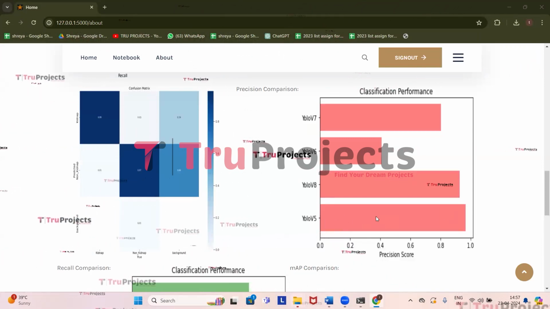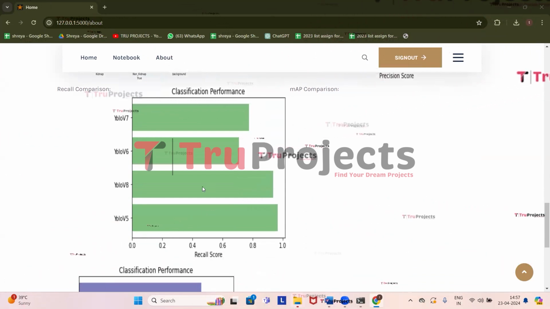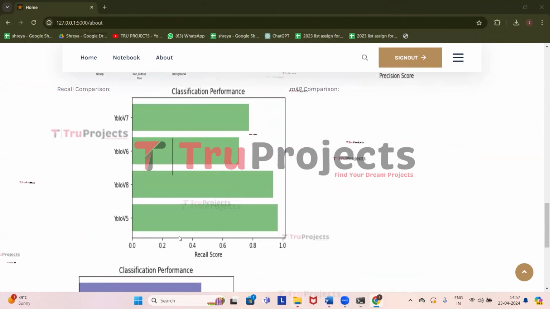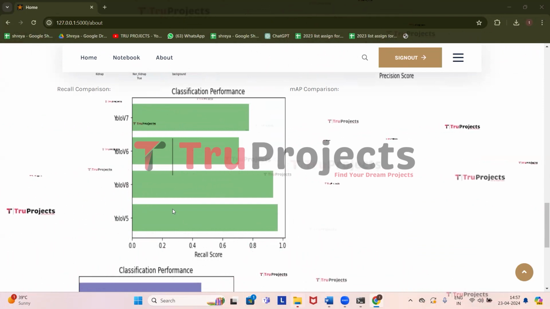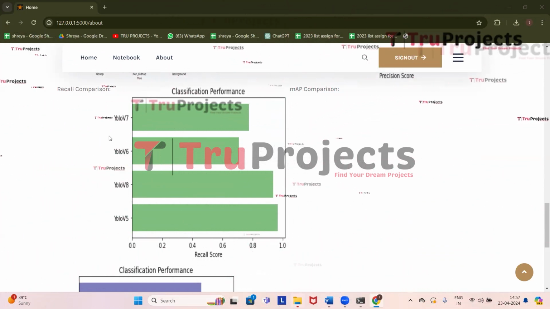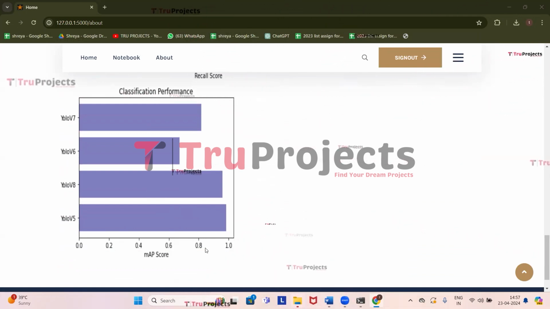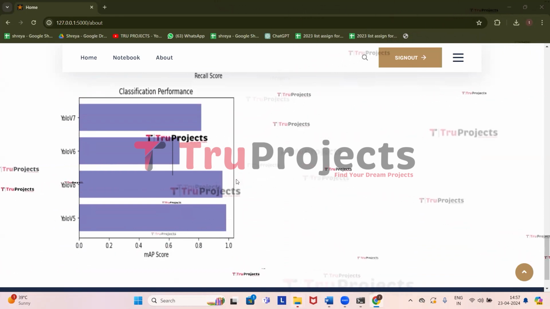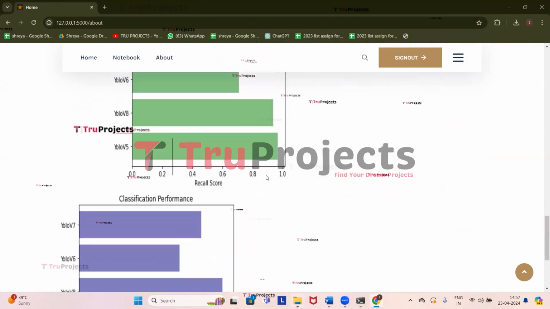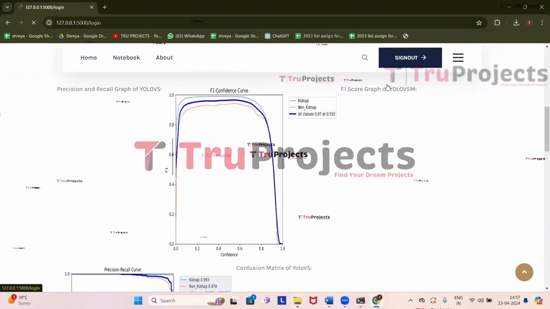Here we can observe that YOLO V5 got the highest precision score. So we have deployed it. So this is the recall comparison graph. Similar to the precision comparison graph, here also we have on the x-axis recall score and on the y-axis we have algorithm names. This is the mAP score comparison graph, where on the x-axis we have mAP score and on the y-axis we have algorithm names. So from all the three graphs, we can observe that YOLO V5 has performed well. So now click on sign out.